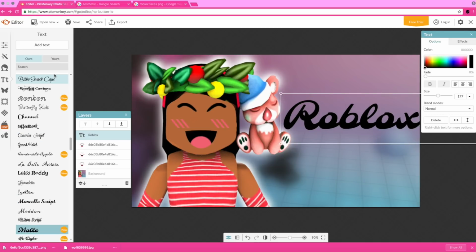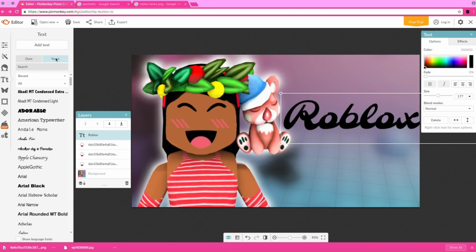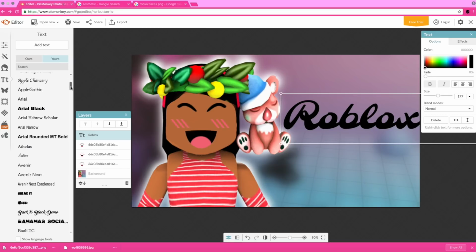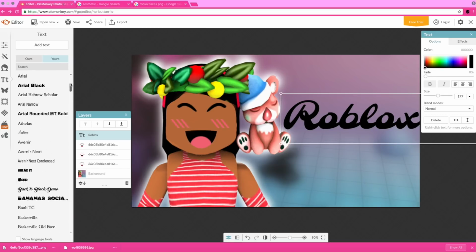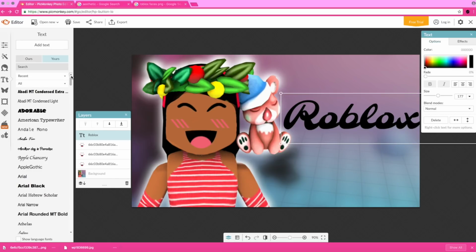If you don't really like the Picmonkey fonts, then you could just go over to yours, and this will basically load in all of your fonts that you downloaded. I really recommend a site called dafont.com. This is where I got all my fonts from, and basically these are all of your fonts. Some of these fonts are already on your computer, so some of them you probably didn't even download, they're just on your computer. And so these are all of your computer fonts that were originally there and all of your downloaded fonts.